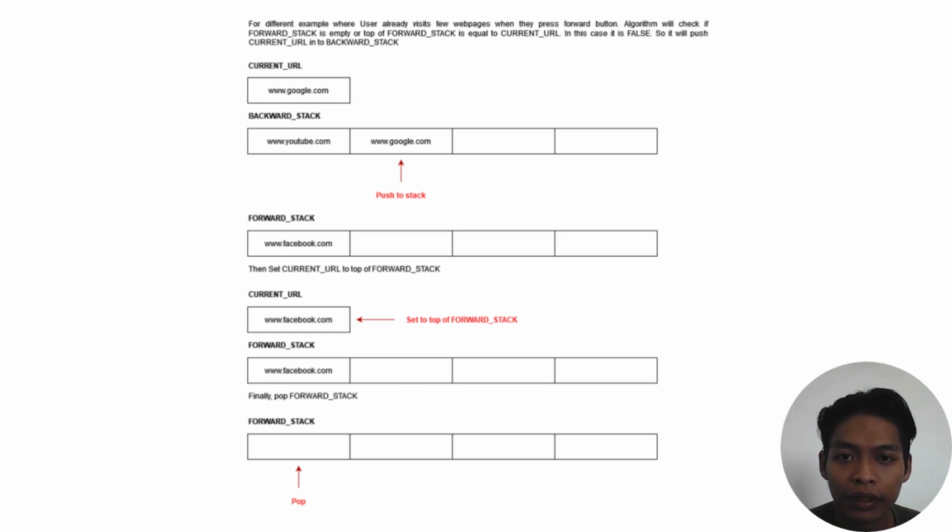For a different example where the user already visits a web page when they press the forward button, the algorithm will check if the forward stack is empty or the top of the forward stack is equal to the current URL. In this case, it is false because it will push the current URL into the backward stack. As we can see, the current URL is google.com, then it will push the current URL into the backward stack, behind the youtube.com that the user searched.